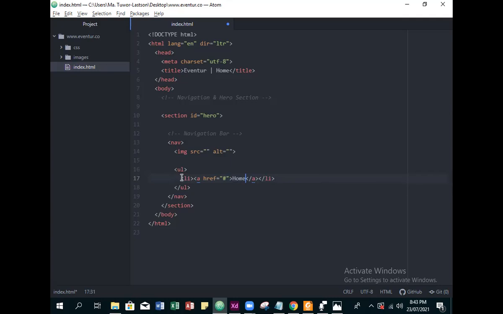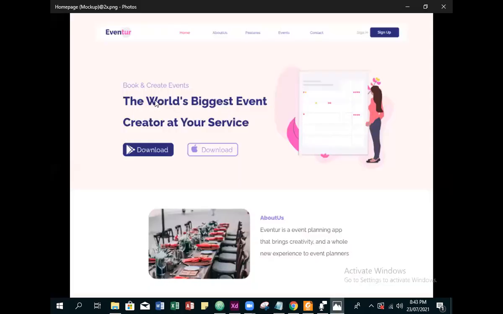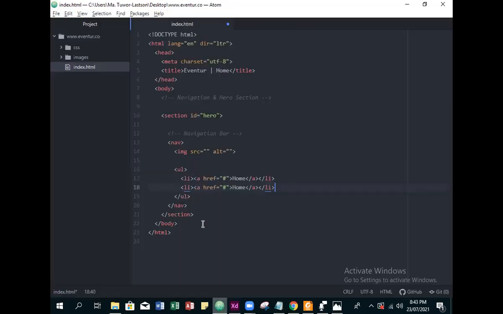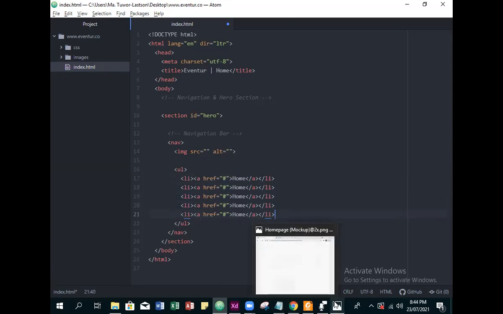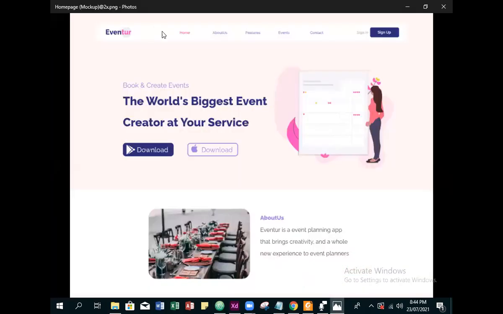All we need to do is copy this, Control C, press enter and paste it. How many times do we have it here? Let's check in the design. We have 1, 2, 3, 4, 5. So we paste it 5 times. So we have 2, and then 3, and then 4, and then 5. All we need to do here is change the name of the links. We have home, about us, features, events, and contact.